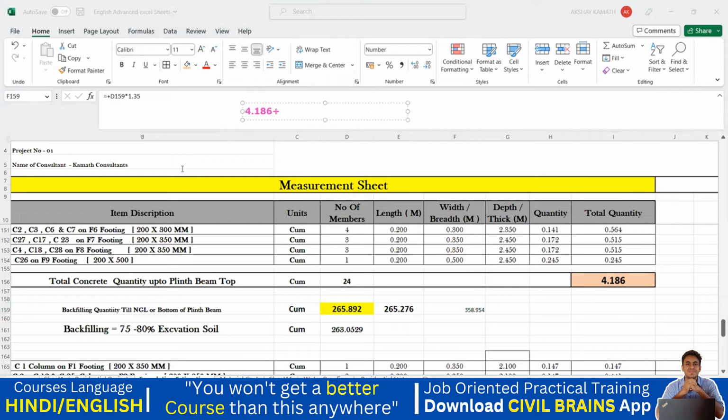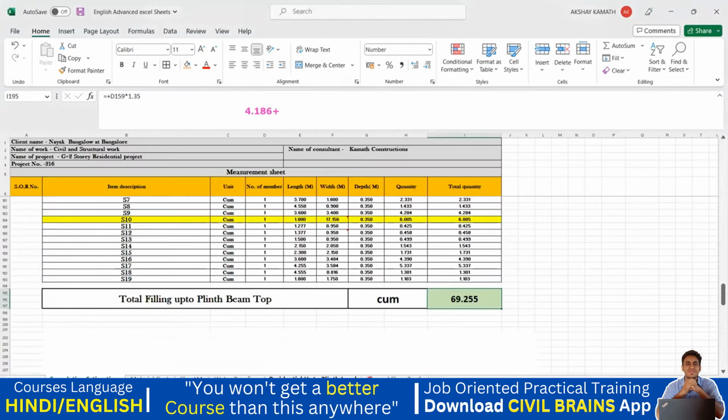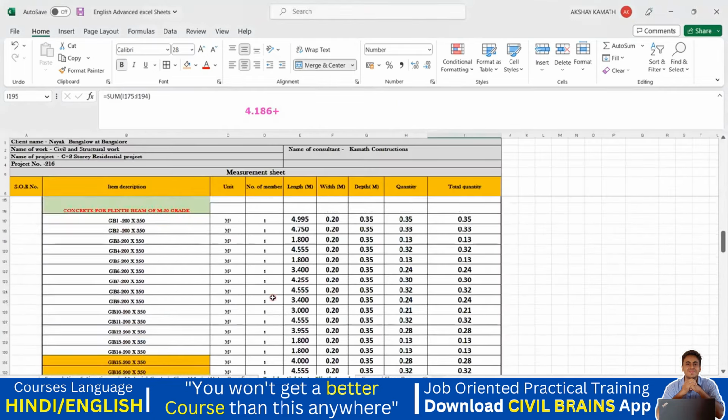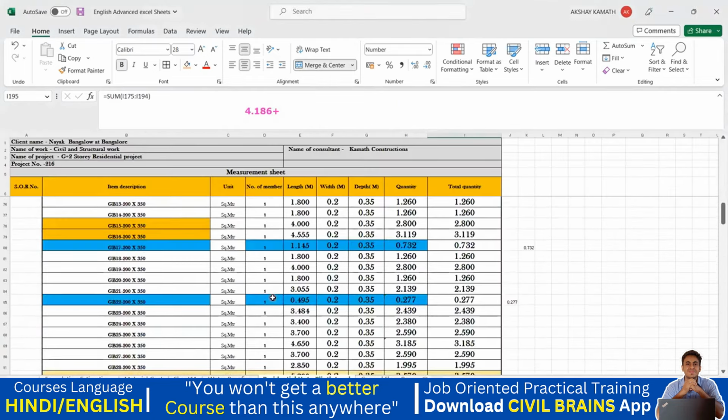Now come to the other part. Other part is where? This part, the residential building. Here we don't have any column. Okay, this is your ground floor. Up to the plinth beam portion, we don't have any column.